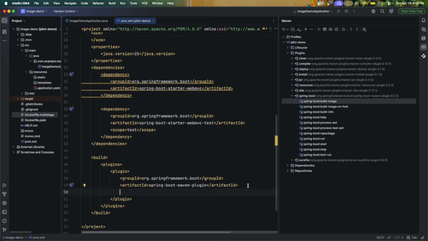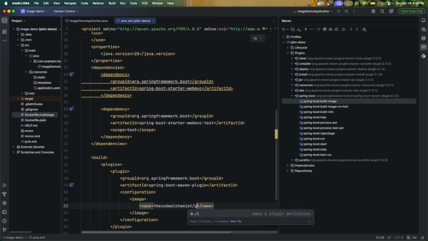The additional thing that we will do is configure the name of the image, and we already know from the documentation that we need to use the configuration tag. Under configuration, we need the image tag. And to set the name of the image, we need to use the name tag. Now I'm going to use my Docker Hub username so that if I want, I can push the images to my Docker Hub registry. And then the name of the image.